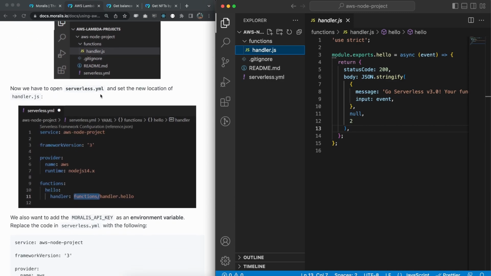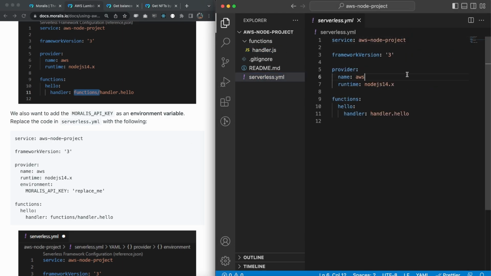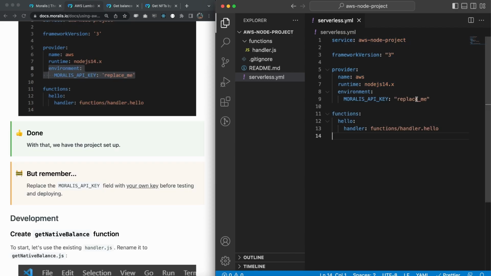Now we have to open the serverless YAML file and set the new location of handler.js. We also want to add the Moralis API key as an environment variable. Replace the code by copying this one, going to the YAML file and just pasting that in. Now we're going to replace this one soon. I just want to show you how we can do it once we have created our Moralis account.